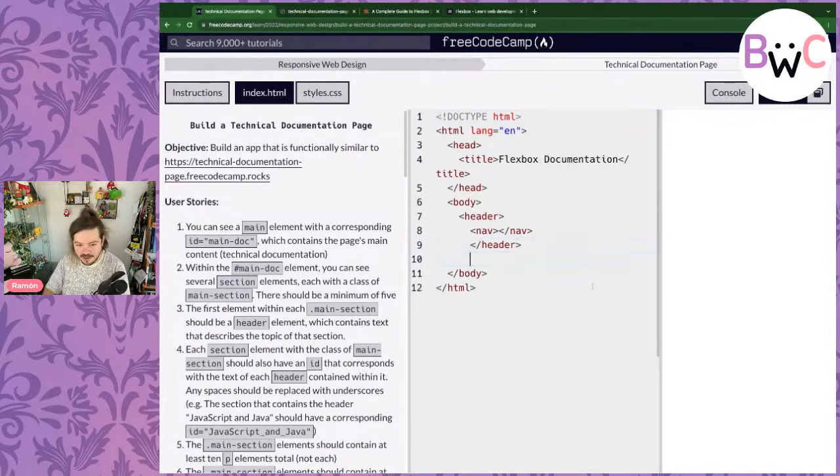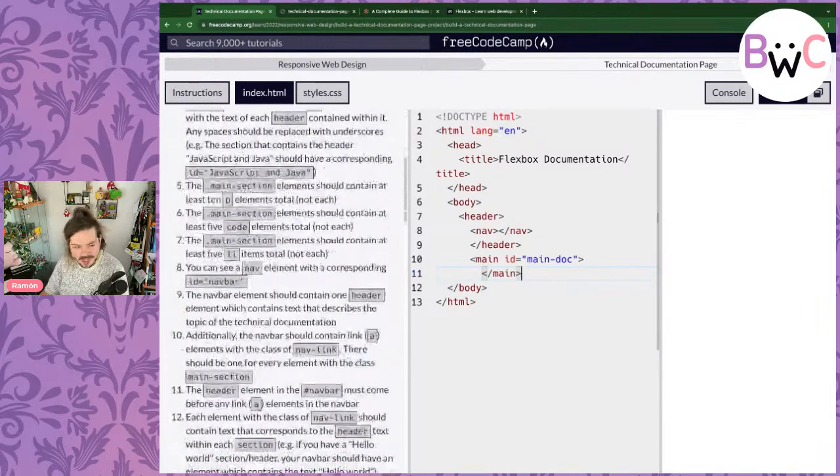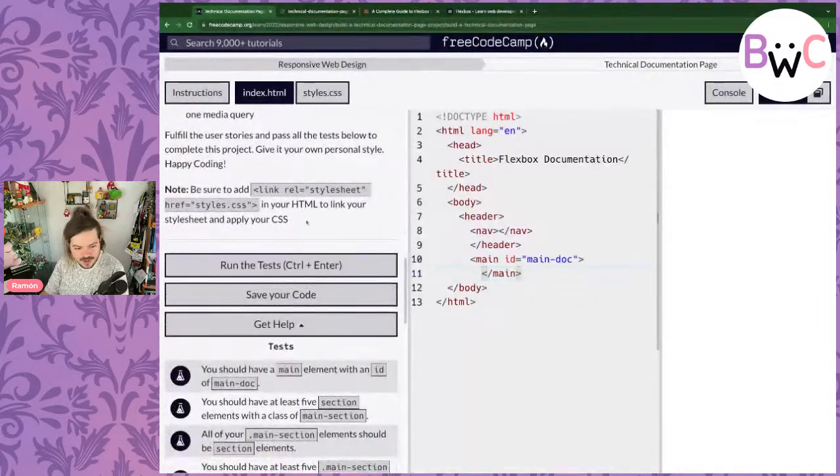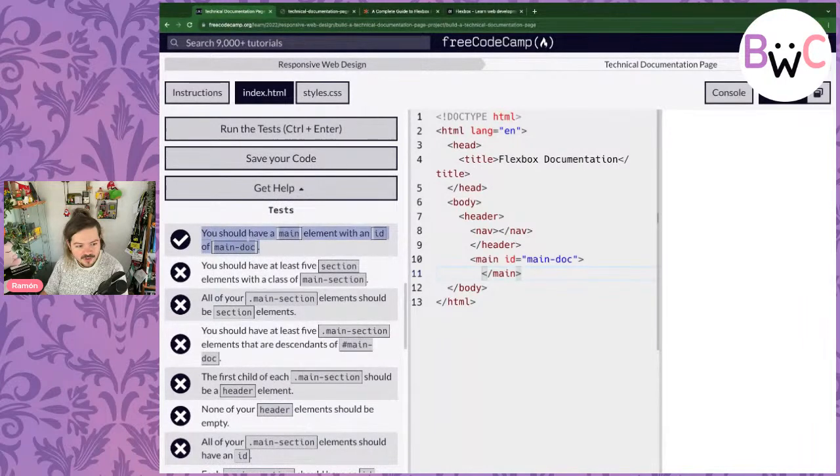Cool. We've got our header. We've got our body. Let's put a main tag here because let's read our first user story. You can see a main element with a corresponding ID of main-doc, which contains the page's main content. So main with ID of main-doc. Close that main. And where we've got our content. So what we can start doing already is running these tests. We can see we've already got our first one passing.